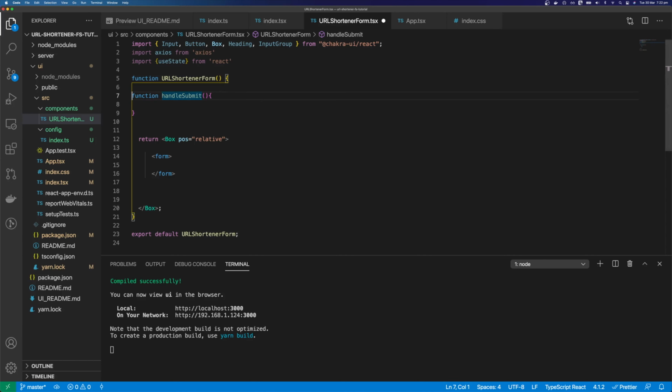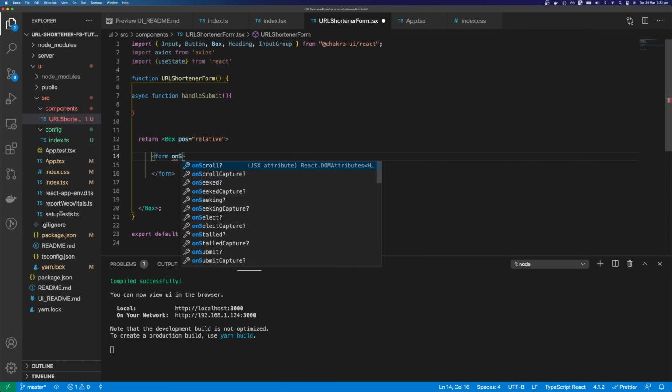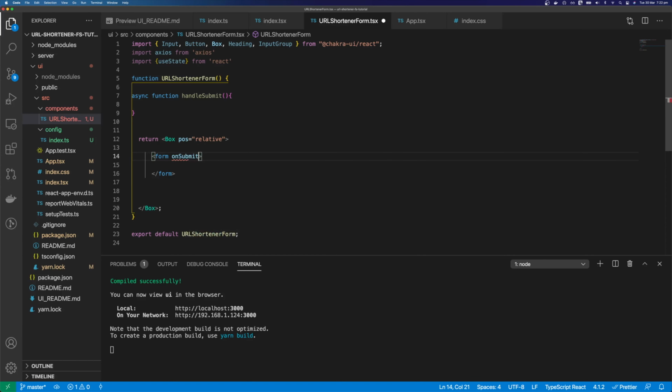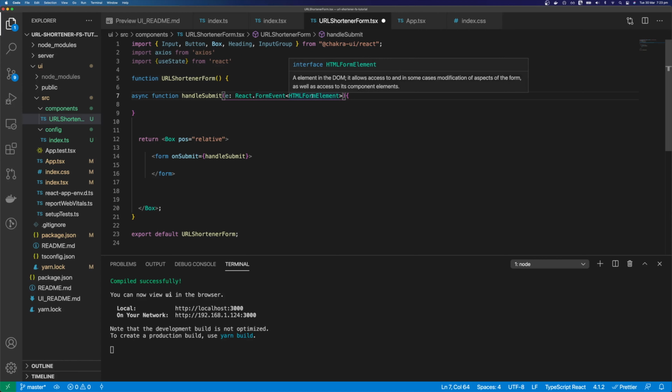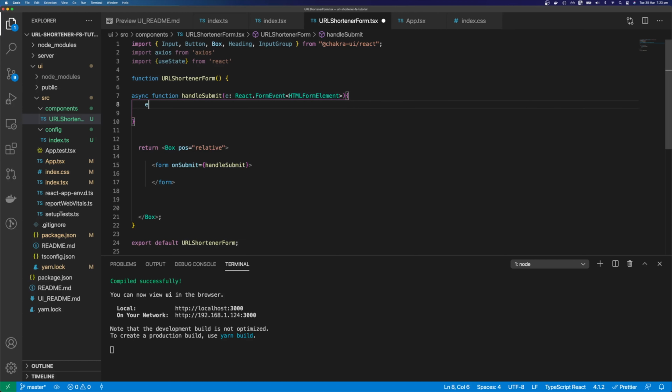Which needs to be an async function. And onSubmit equals handleSubmit. And this will pass in the event. And the event is type of React.FormEvent, and it takes an HTMLFormElement in the generic type. And so we need to say event.preventDefault, so the page doesn't refresh when we submit the form.